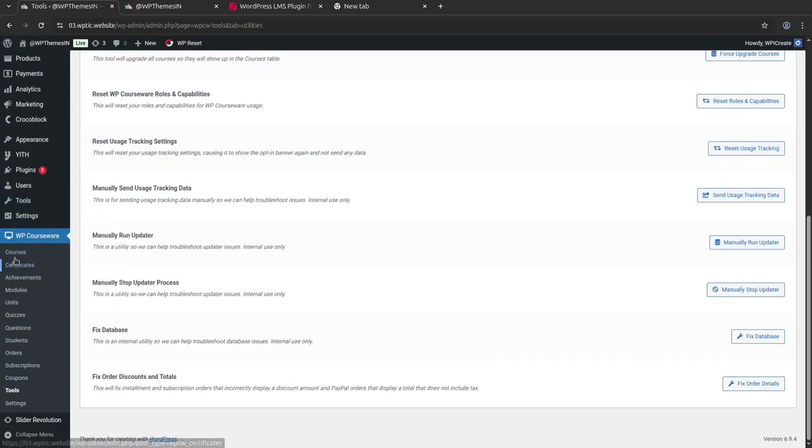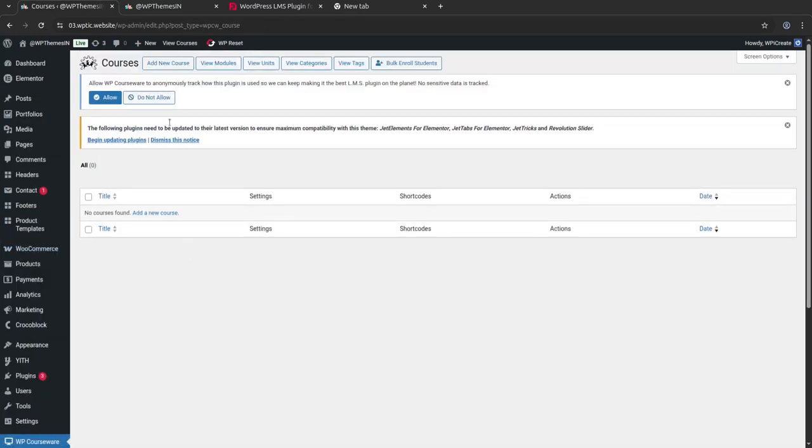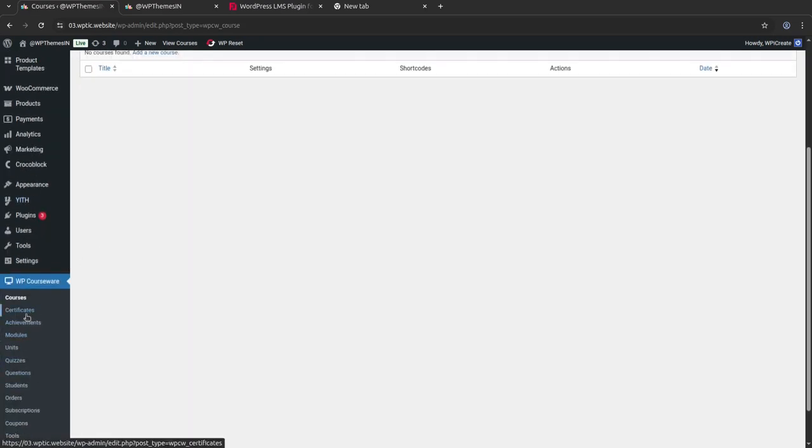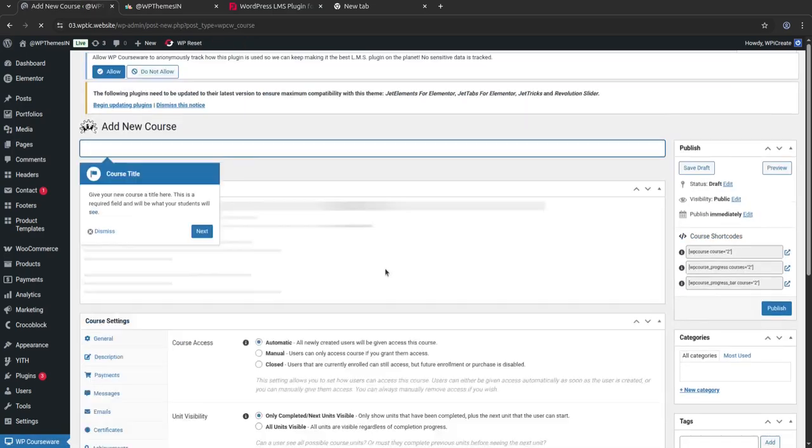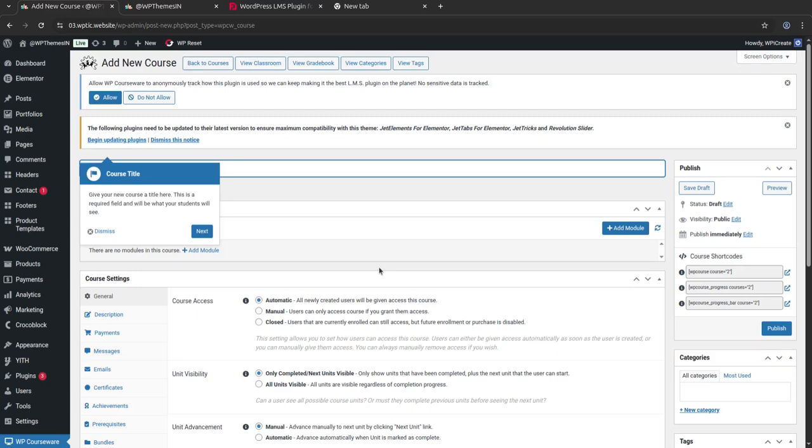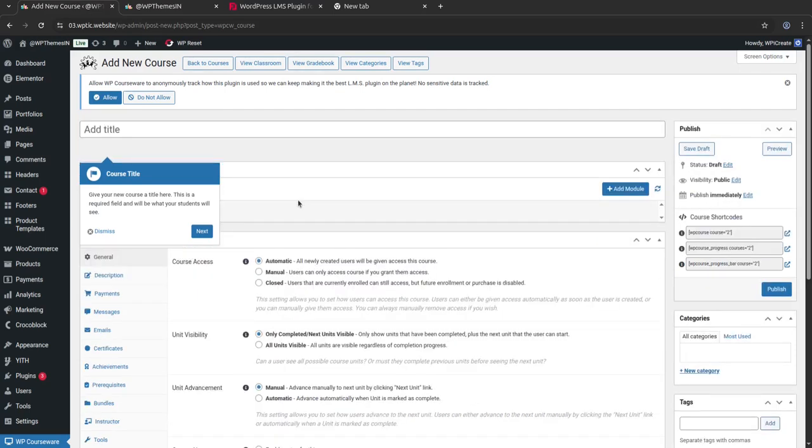Now, since we have not added any courses yet, I'll show you the add course screen. Here we can add a course in the course area, and further we can add certificates accordingly. So we can add a new course. We can view the existing modules, view the existing units, or create new ones as well. Adding a new course is a very simple thing. This is the most important screen that we are going to use throughout the LMS module.